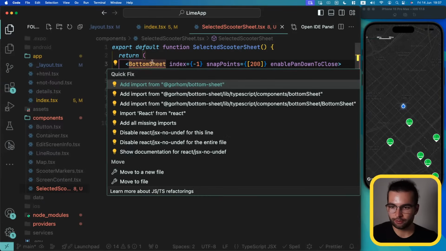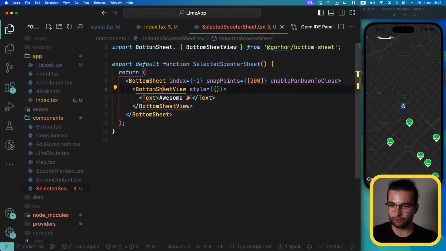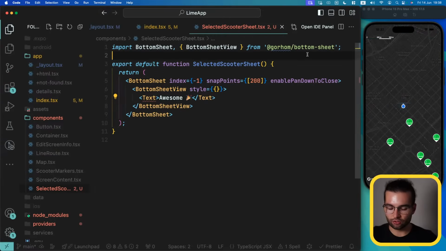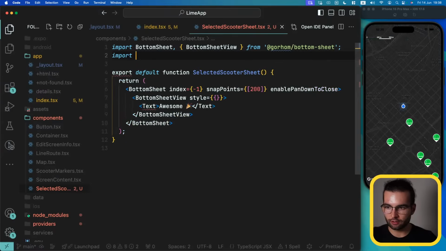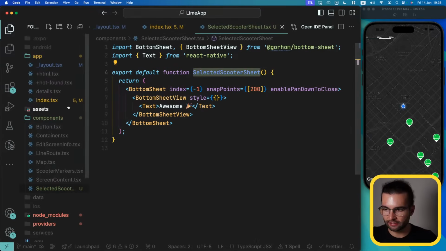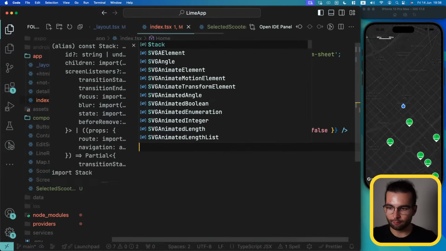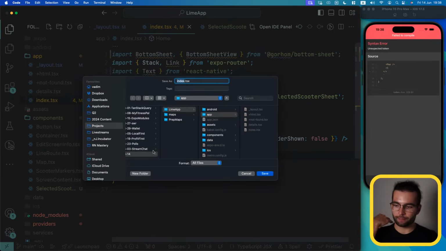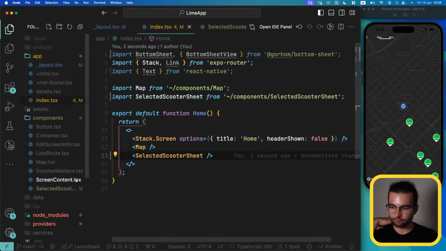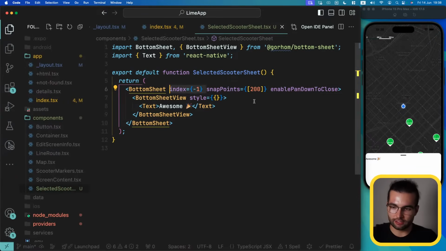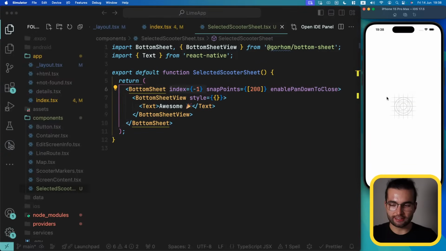We need to import bottom sheet, we need to import bottom sheet view, and we need to import text. Why is it not recommending me to import from React Native? Text from React Native. Now we can simply import it in our index and render it after the map. Selected scooter sheet. It starts closed. If I delete this one, it's there. But we need to conditionally open it only when we actually select a scooter.